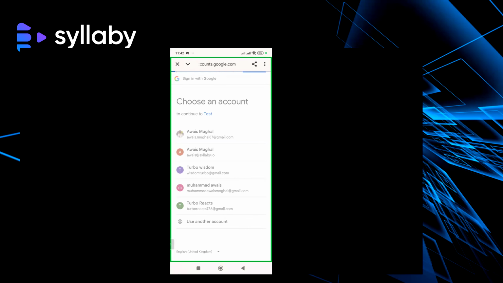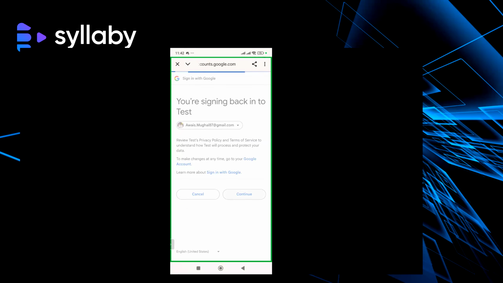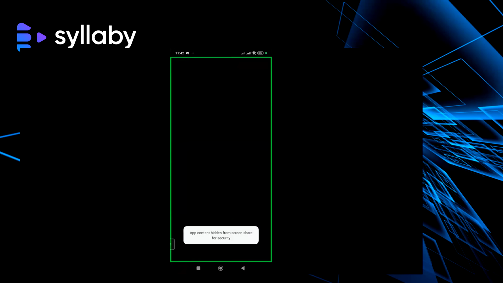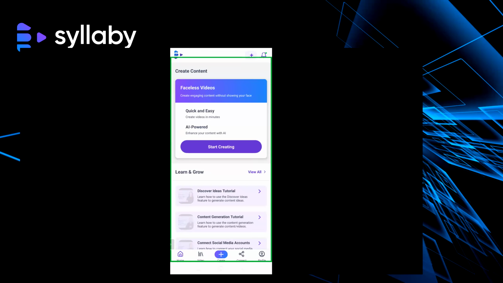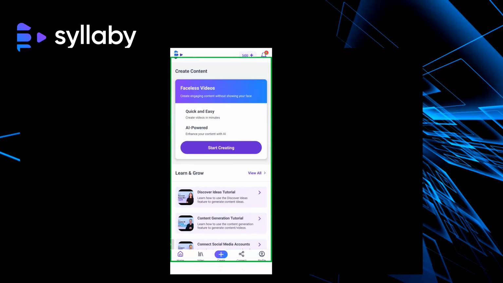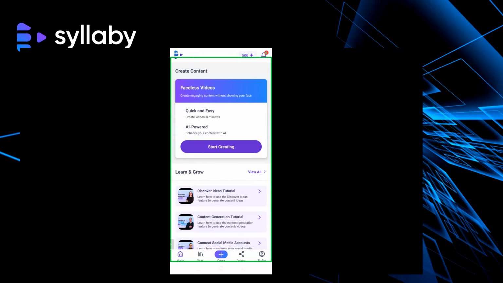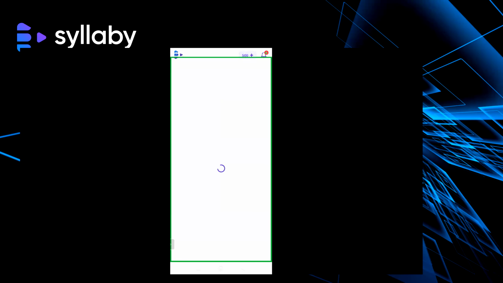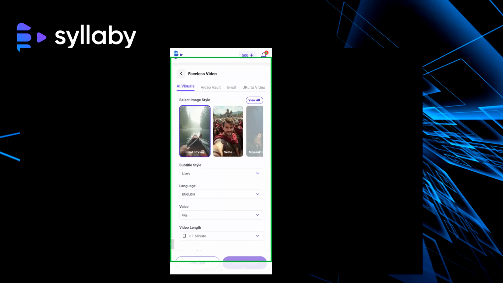So I'm going to pick one of my accounts and hit continue, and yep, that's me in the Syllabi app. So it's pretty much the same. You will be able to see the tutorials and you can instantly start creating videos. And if you click this create button at the bottom navigation, you should be able to see everything that we already have in the app.